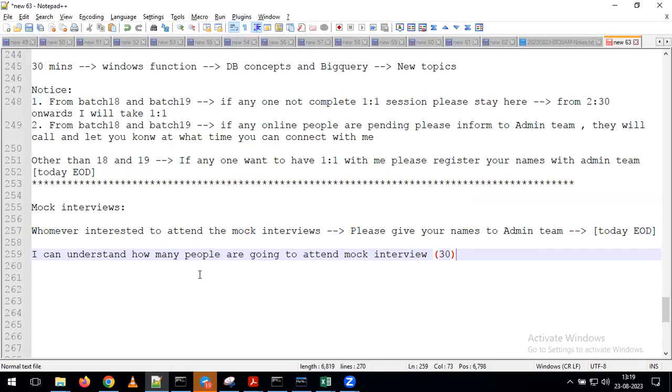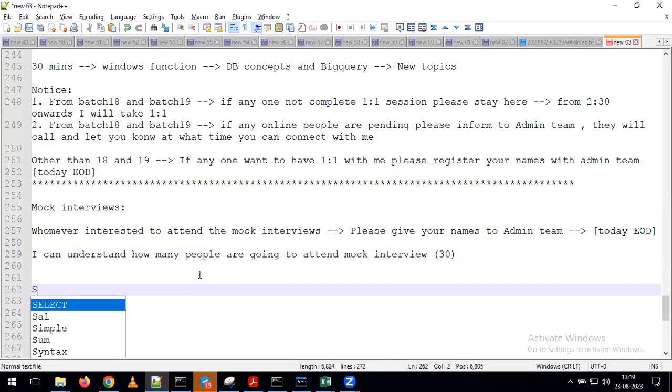Whoever is interested to attend the mock interviews, please give your name to the admin team. So with that, I can understand how many people are planning to attend. And this is applicable for all the folks, not only for 18 and 19. They will give the list of names to me. If it is 10 or 20 or 30, based on that, I will plan myself. If it is only 10 people, I will complete it in 1 day. If it is more than 15 or 20 people, then I will make it 2 days. And if you give the names, I will give the slots to you.